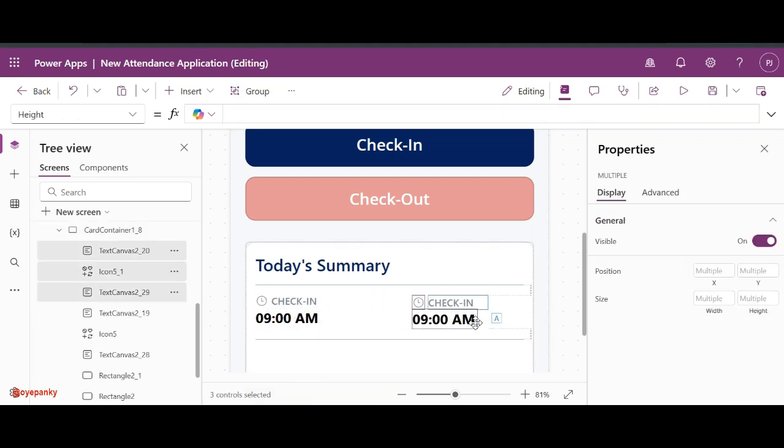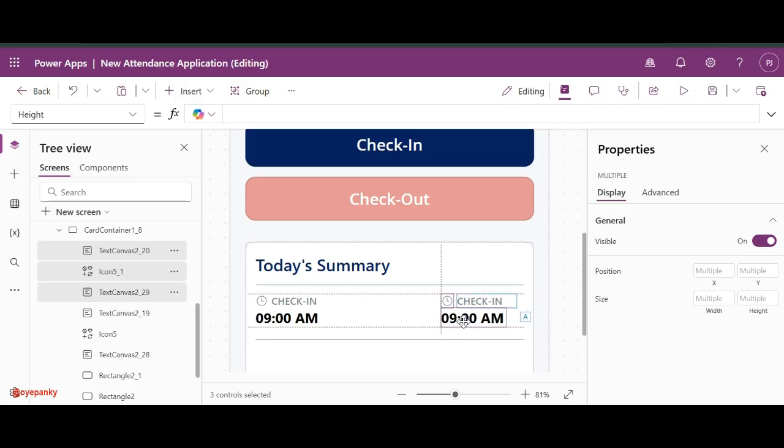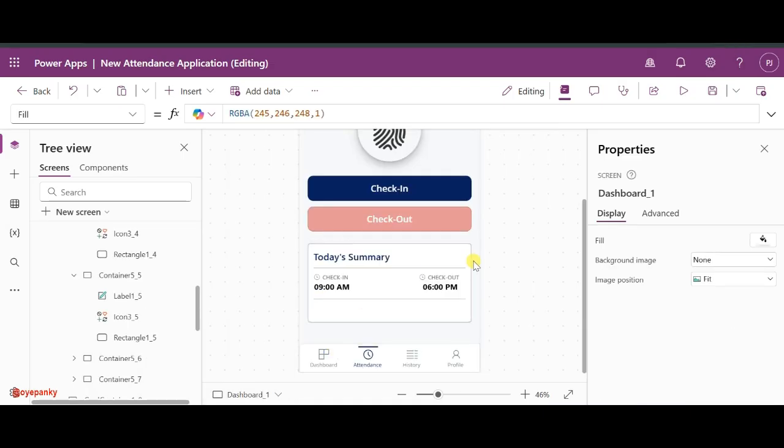Once you paste, then scroll left. Now here what you need to do is write the checkout. So here you need to write your timeout. Now this part is also done.